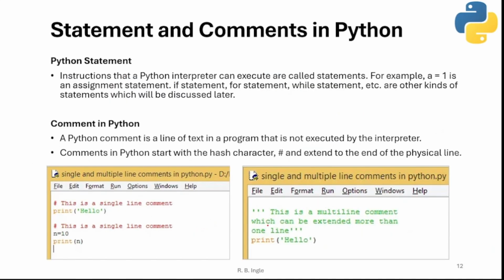Okay, now a few more concepts about the Python statement. A Python statement is nothing but a Python instruction. The Python instruction is the instruction which is understood by the Python interpreter. Whatever you write, if Python can execute that, that is called a Python instruction. That Python instruction is also called a Python statement.